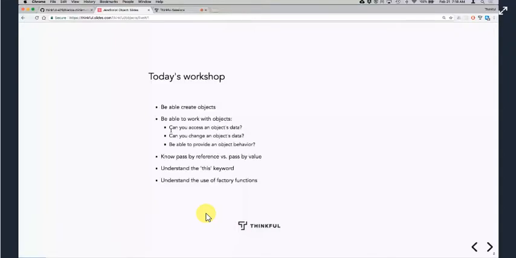So what are objects, and what do we use them for? Talk a little about the this keyword, and also factory functions, which we use to generate objects in a programmatic way.